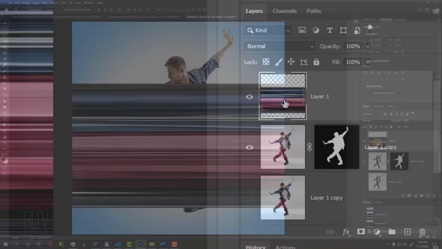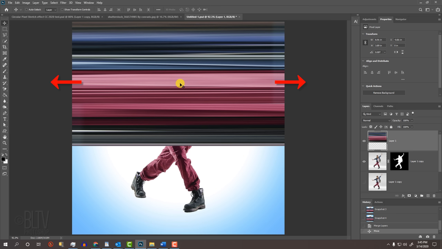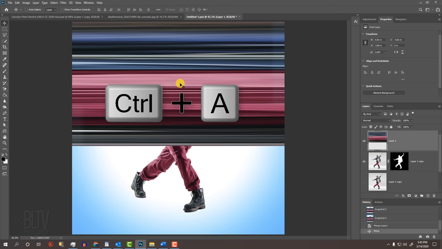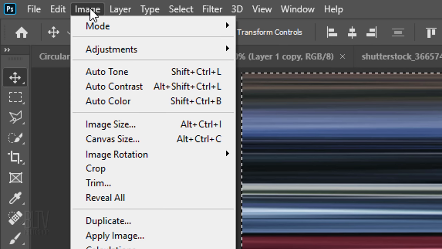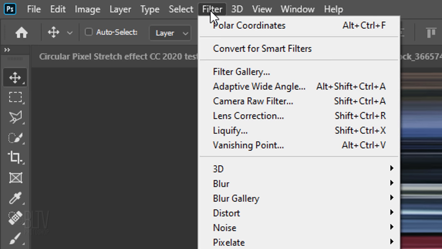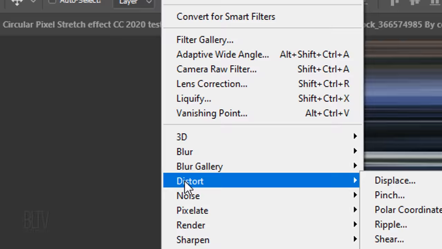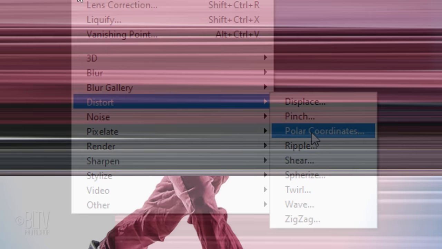Because the colors are stretched beyond the sides of our document, we need to crop off the excess before we do the next step. To do this, press Ctrl or Command A to select our visible image, and go to Image, and Crop. Then deselect it by pressing Ctrl or Command D. Go to Filter, Distort, and Polar Coordinates. Tick Rectangular to Polar.